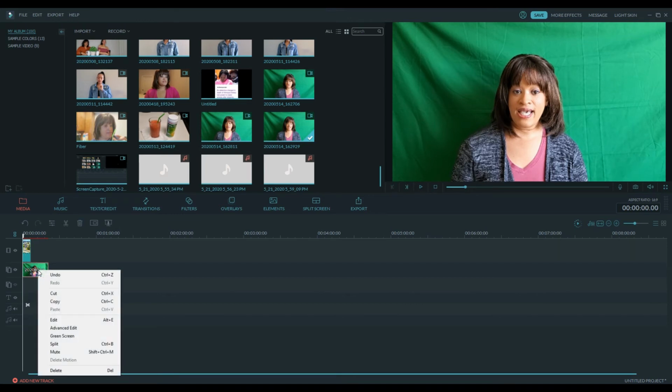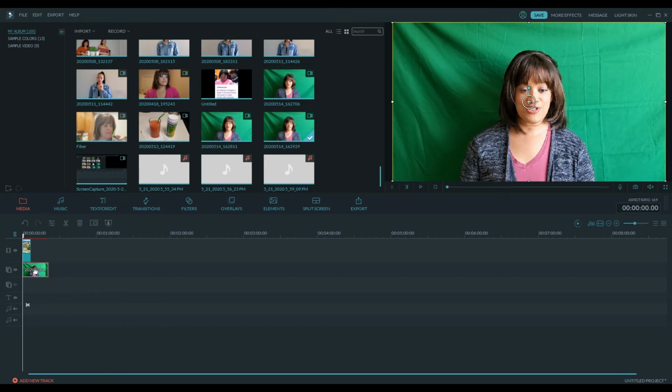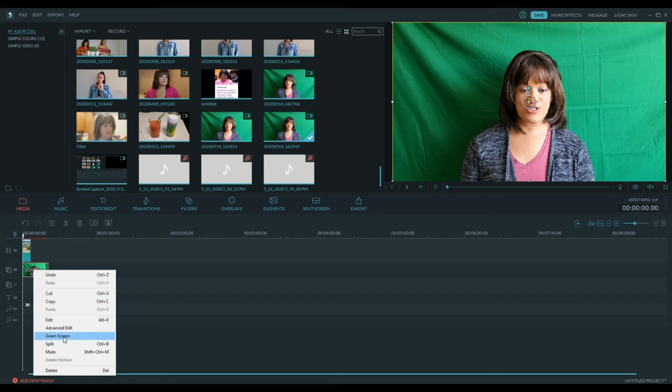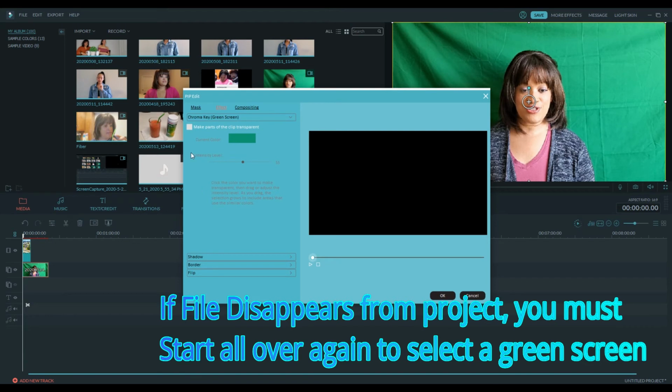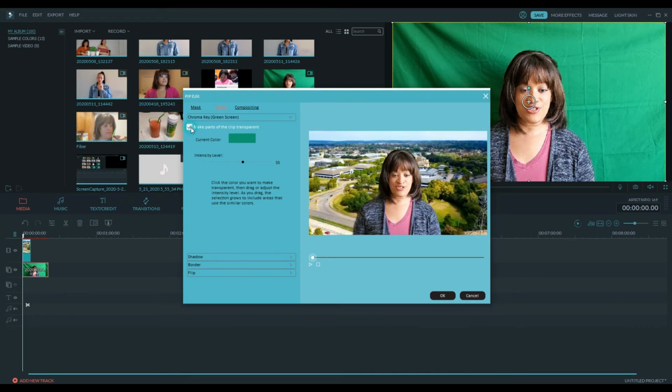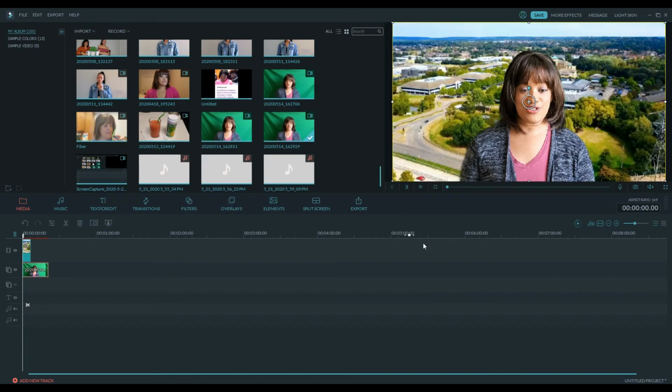Remember, it disappeared. So if your file ever disappears, remember you've got to go ahead and start all over again. So I select the green screen in the PIP, I right click on that and choose green screen, and then I use the check mark here, and that's going to put the picture back, because it'll delete if you don't start over again. I had to do that in order to make that a green screen again.